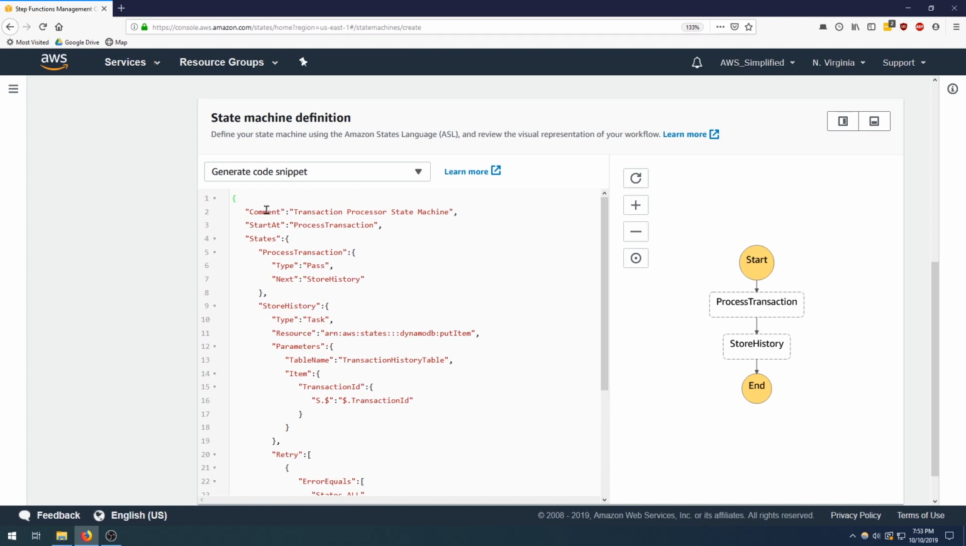So at the beginning here, we just have a comment stating what it is. We're saying that we want to start at this step, the process transaction step. You can see here's the visual representation of that. We're starting that process transaction. And the process transaction is just a pass-through. It's not doing anything. It's just for cosmetic reasons. And we're saying the next step is the store history task, which is right here.